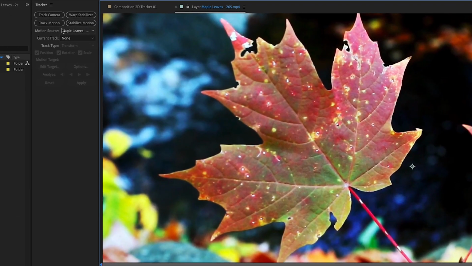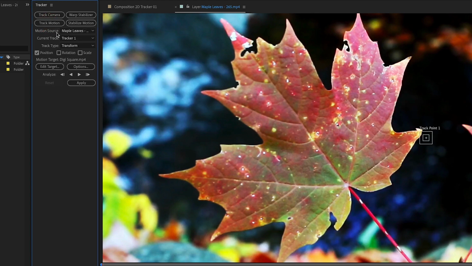So all we have to do to track is go up here, and there's 4 different buttons, and we will cover all these buttons, but 2D tracking is track motion. So our motion source is our layer footage, which is here. So that's all good. And we don't need to mess with any of this stuff yet. I'll show you in just a second what happens. So with our footage selected here, we're at the layer window here, we select track motion, and boom, some options pop up here. We also have a tracker that shows up down here.